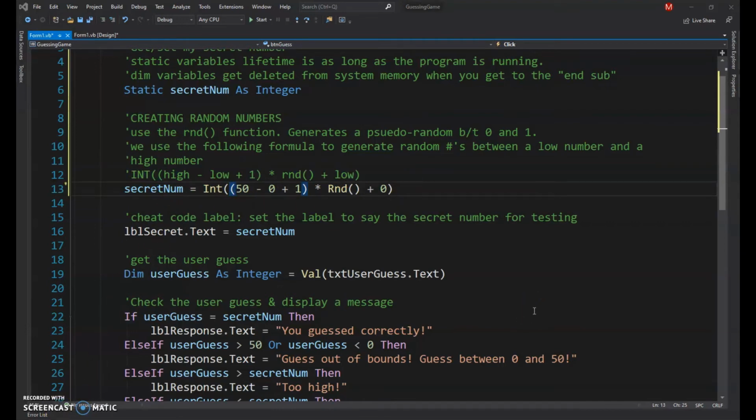All right. So now that we have that done, we do have that little label in the bottom right corner that we created last time, and that's going to show our secret number. So that's so that we can test the game properly. It's hard to test it properly if we don't know what the secret number is. So let's run it.